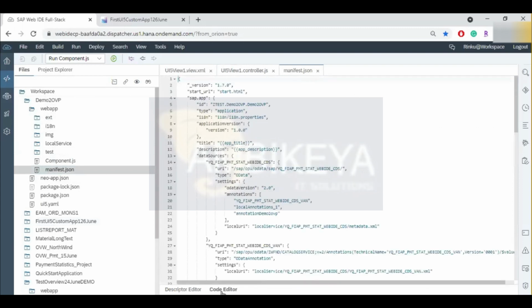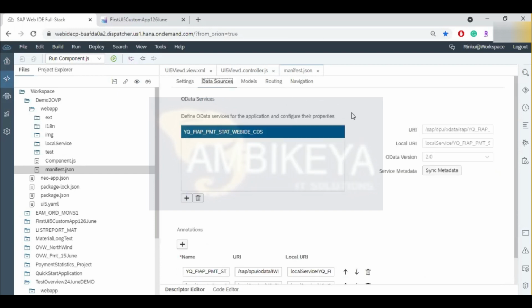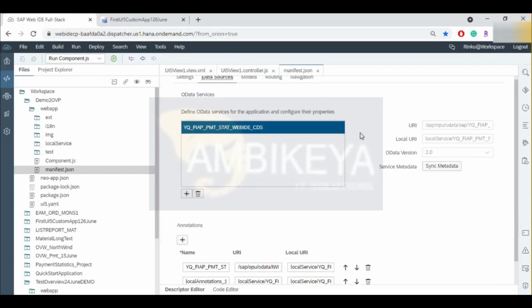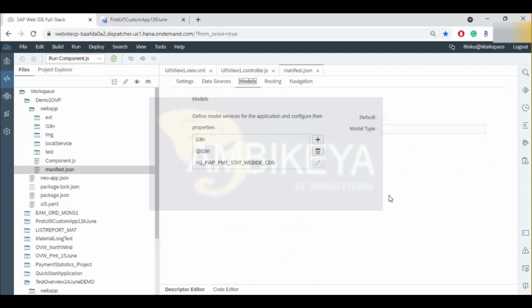Click on the data source. You can see here also, in the script editor, the top menu, settings, and data sources are these. And if we go to models, those are the models.